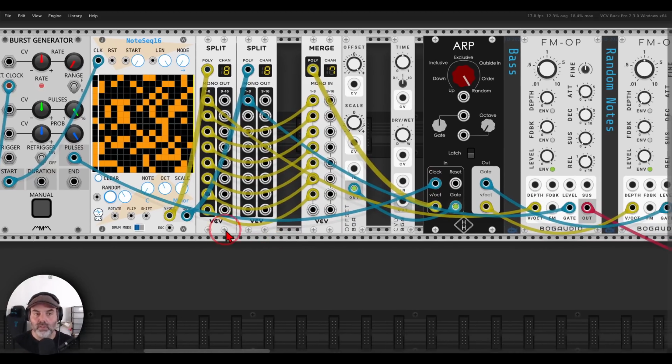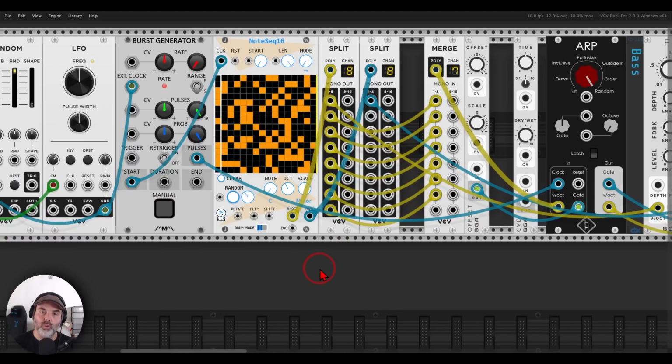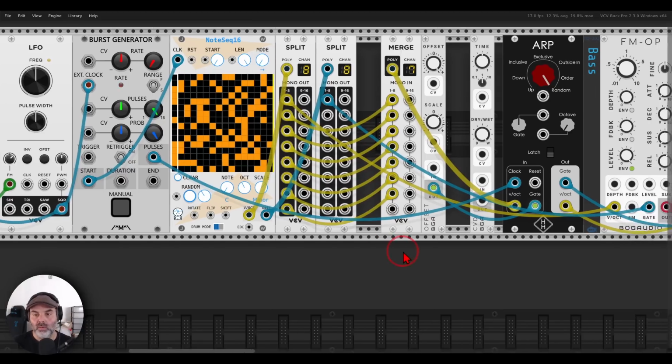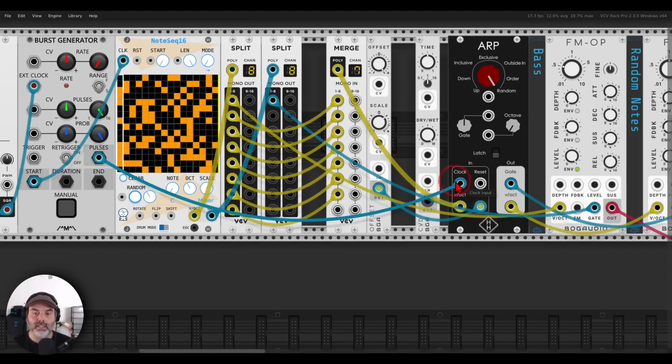But now there's a different issue, because now when I start it, you will hear the bass and the notes playing together. So you hear the bass and the first note playing together. So what we need to do is to create a sort of a delay from the bass. So the bass will start first, and then the notes will start later. So I'm going to delay this clock that I'm using to arpeggiate with the delay module.